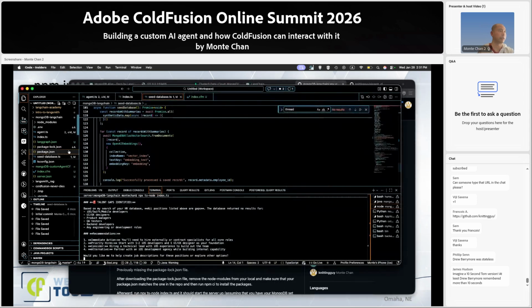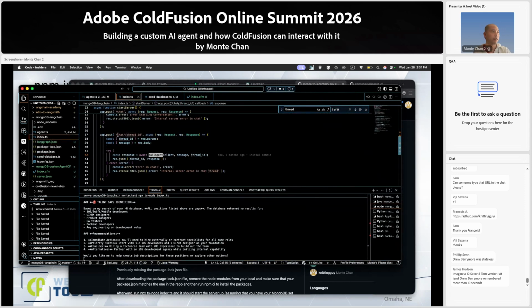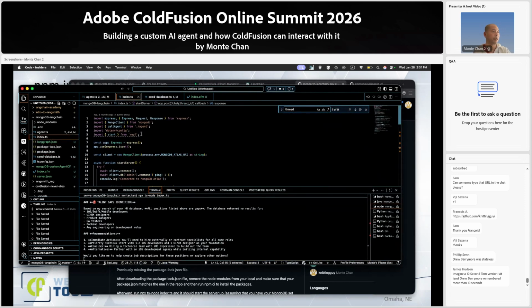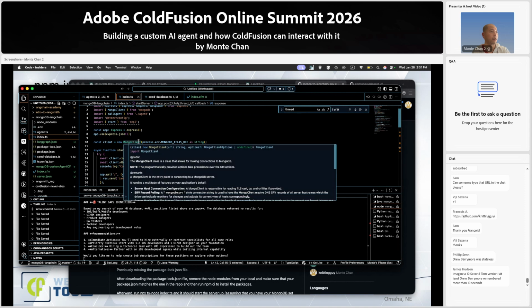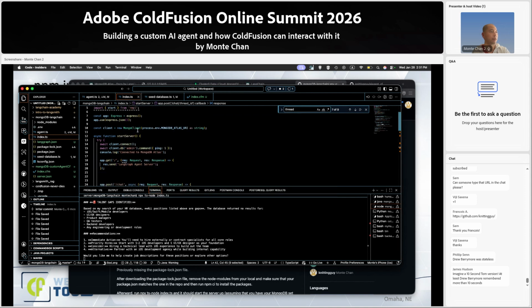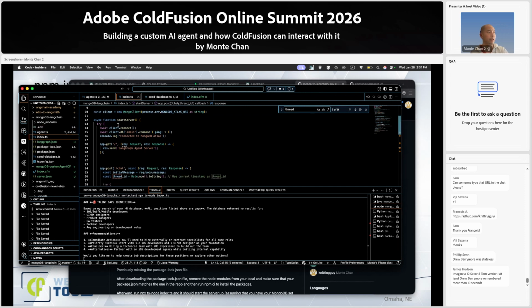And so let's go through the index.ts. Basically in here, I'm starting this Express server, which I will start a little later on. And then I have this Mongo client, which connects to the Mongo Atlas database. This is the URI that is coming from my .env file. So basically, I am connecting to the MongoDB Atlas database.